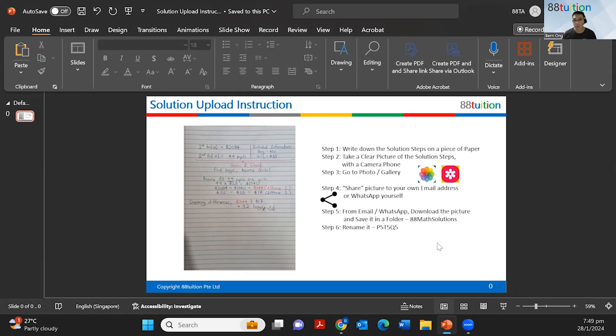After you take a picture, this picture will go into your photo or gallery, depending on what phone you're using. I assume most of you are using these 2 brands of phone. If you do not have a phone, borrow from your daddy or mommy. Tell them that you need to submit the solution so that your teacher will better understand your steps. They will understand.